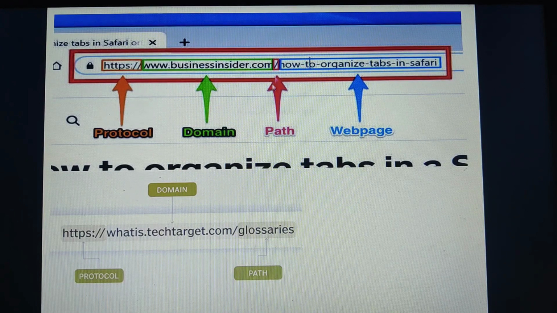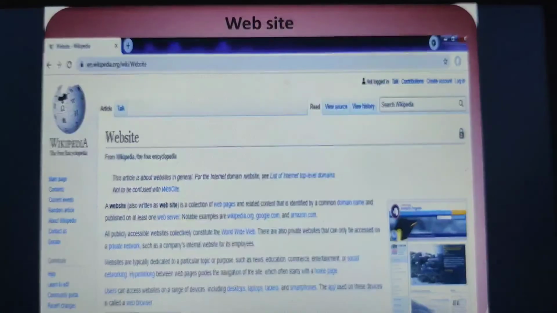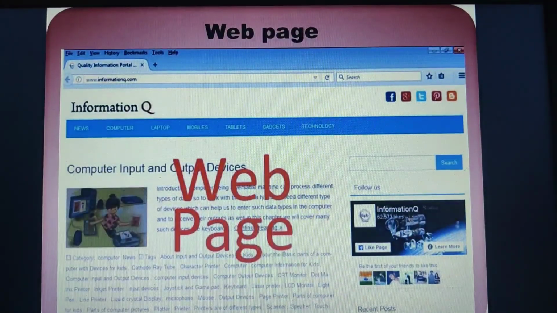Therefore, the web page can contain any kind of information: text, color, graphics, animation, or audio or video files. I hope, children, the concepts are clear. A few other concepts related to the internet we shall discuss in our next video class. Thank you.